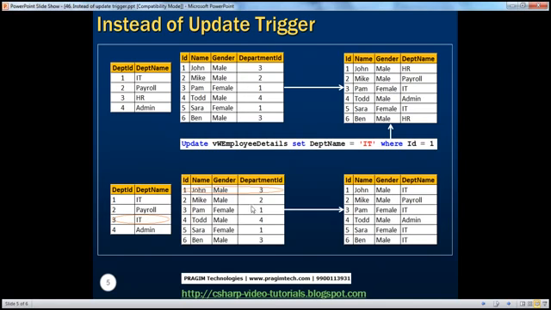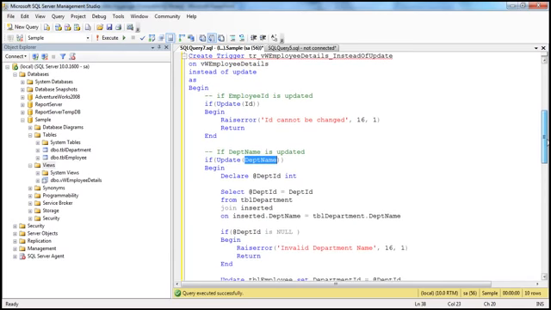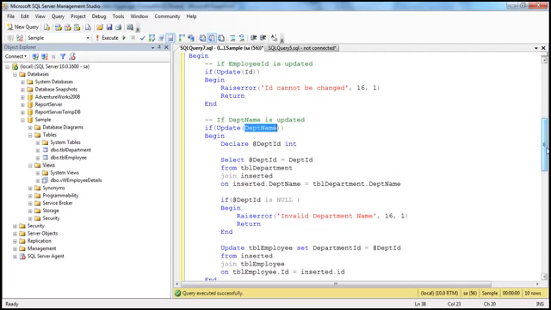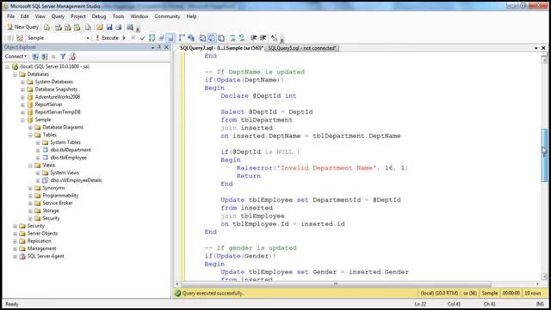So to do that, obviously you will have to get the department ID that is associated with this department name, and to do that you can join the newly entered department name with the TBL department table. And where will this updated department name be present? It will be present in the inserted table. So you will have to join the inserted table with the TBL department table and then get the department ID column from the TBL department table. That's what we are essentially doing here.